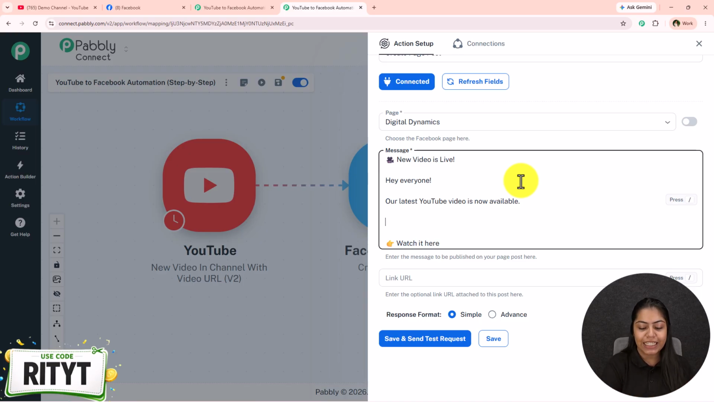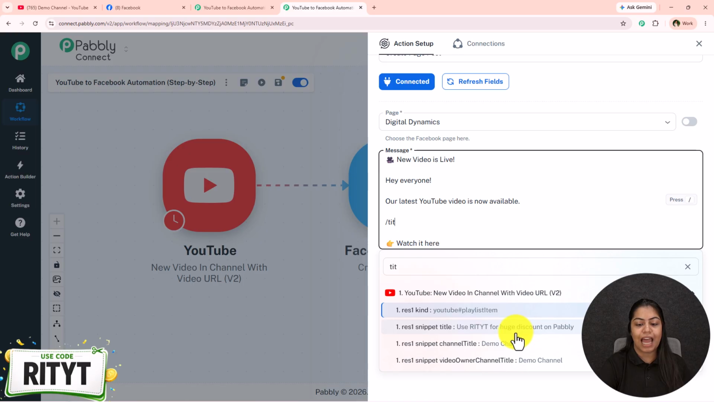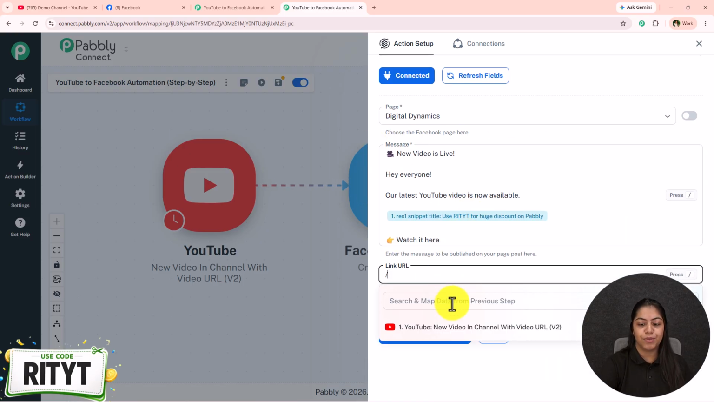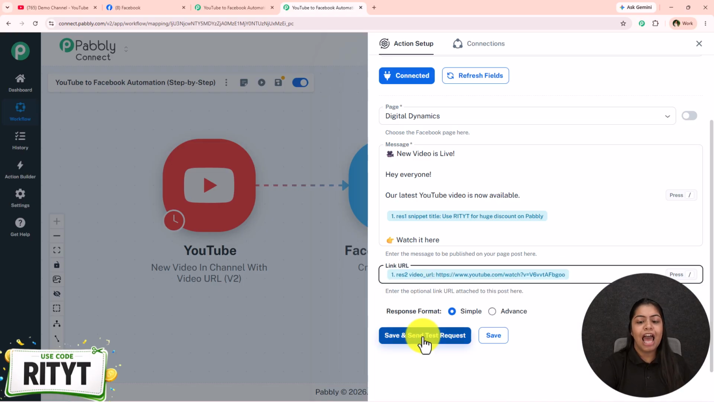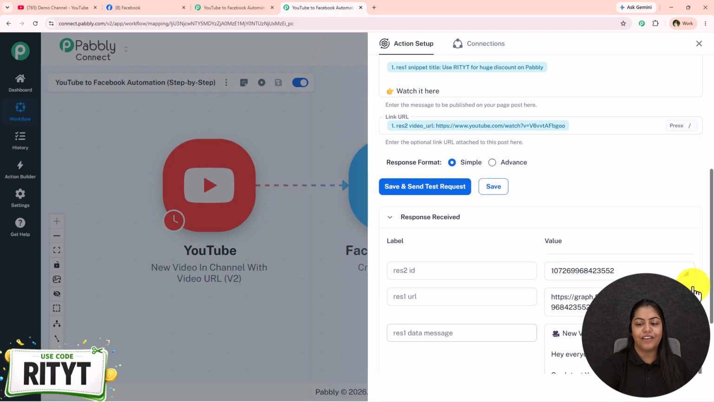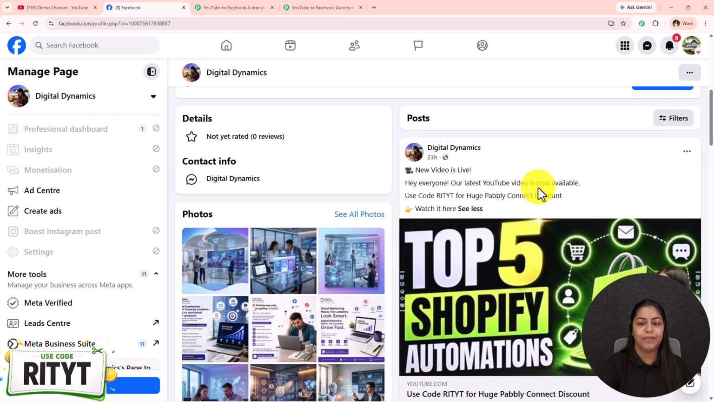In order to map these details, you have to put a slash, search for the details and map it like this. After we map the details, over here for the link URL, I'm going to put a slash and map the video URL and click on the save and send test request button. After we click on it, you're going to see that we have received a positive response that we have successfully posted this on our Facebook page. You just have to wait for 5 to 10 seconds, and after that you're going to see we have received the positive response. So let me check my Facebook page.